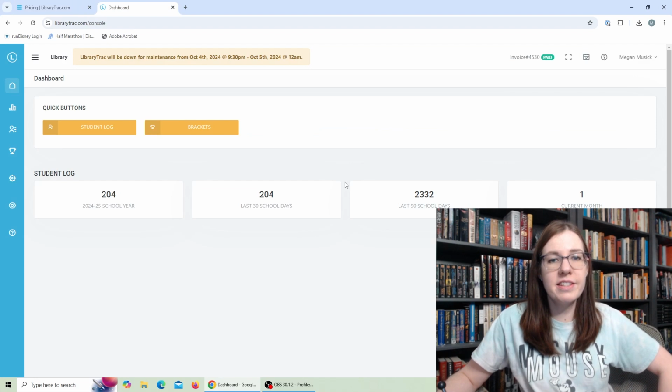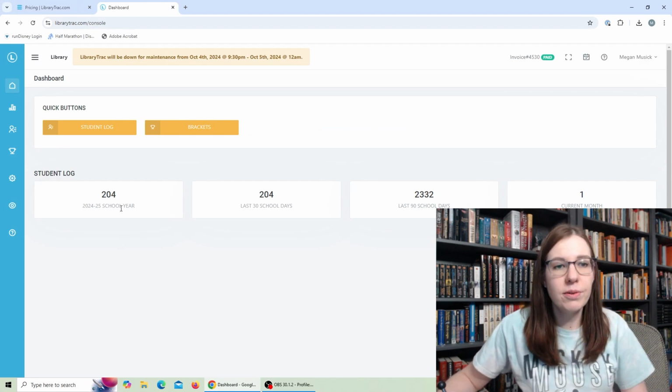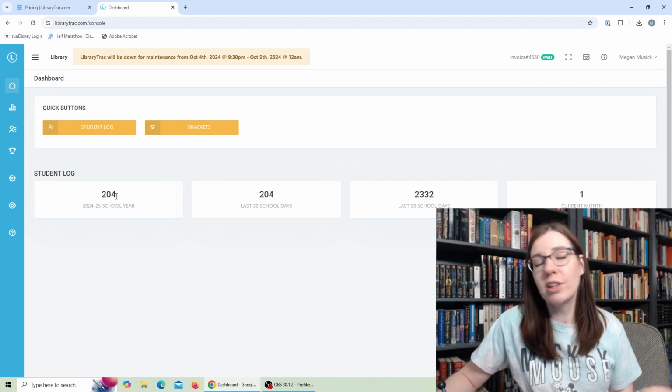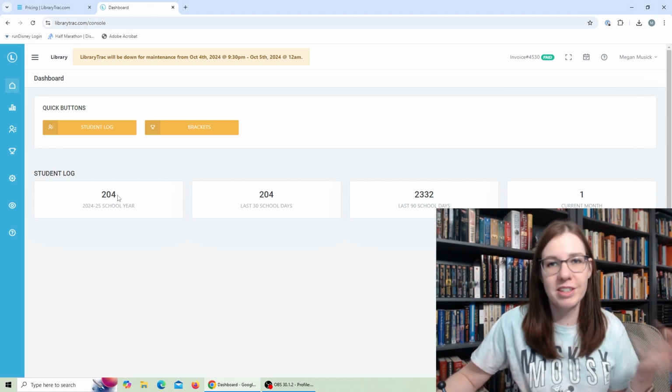Once you log in, this is the dashboard, what it looks like. It'll tell you logins. So we've already had 204 people check in the last month and a half, and we've pretty much been closed most of the time because they were still doing construction in the library.